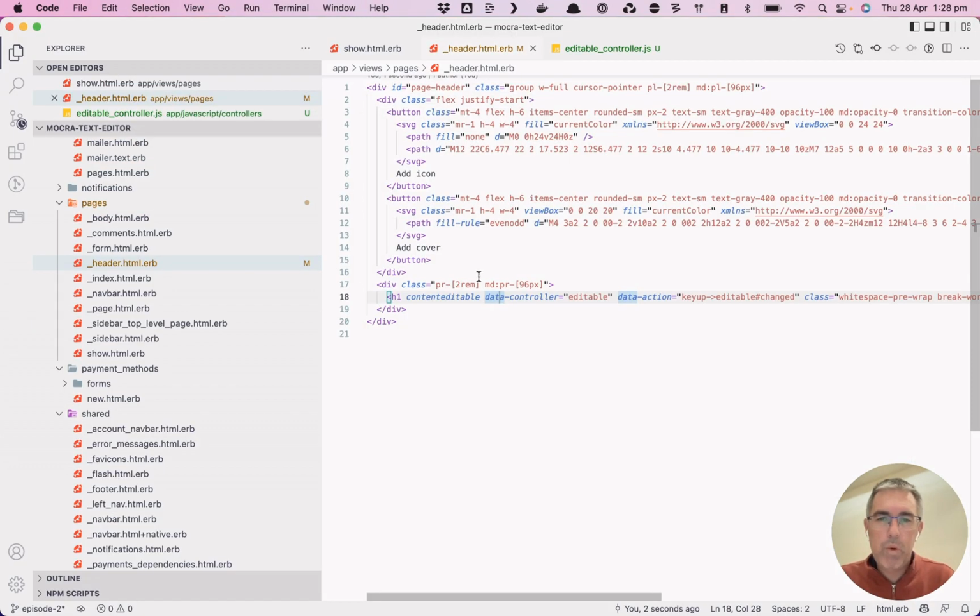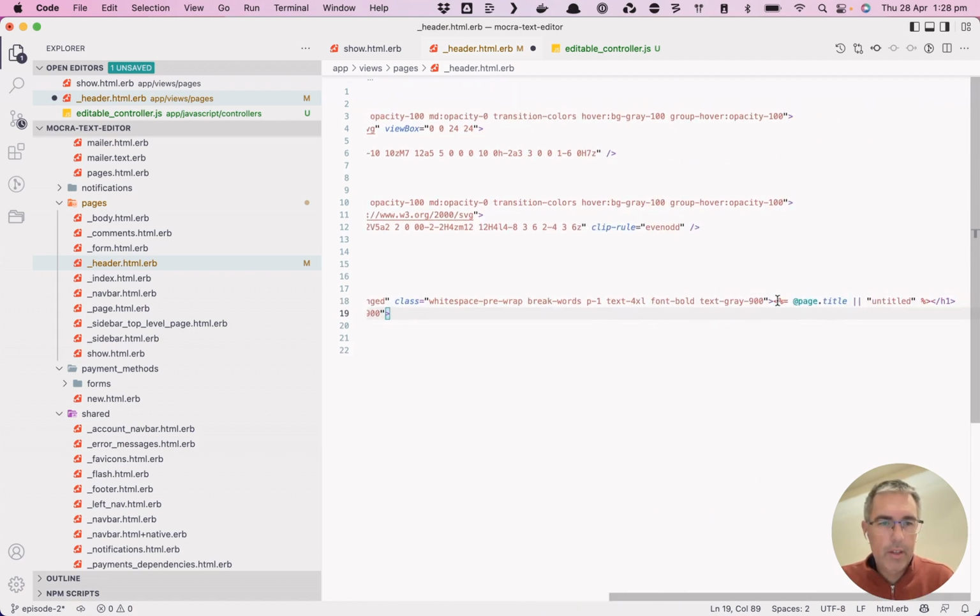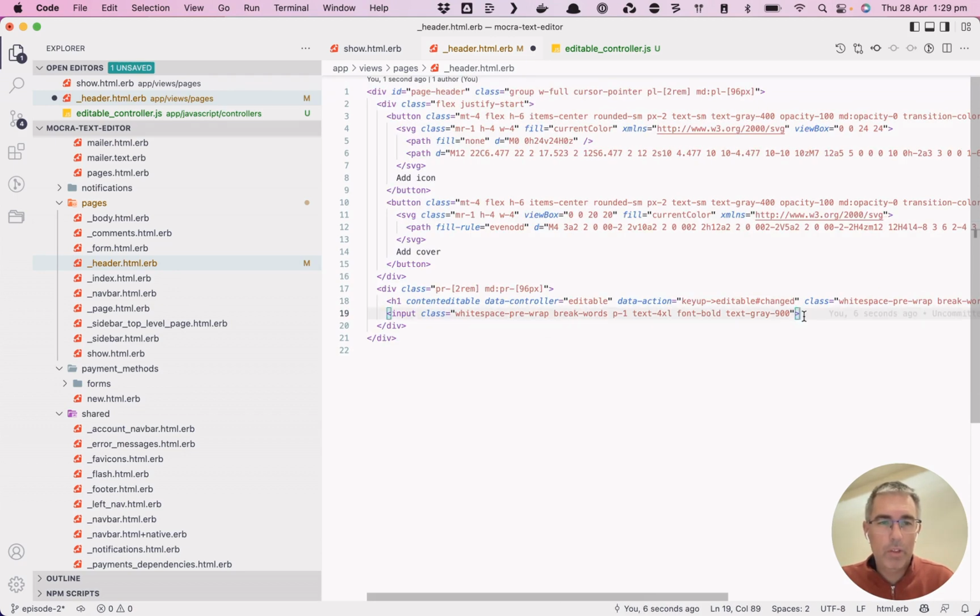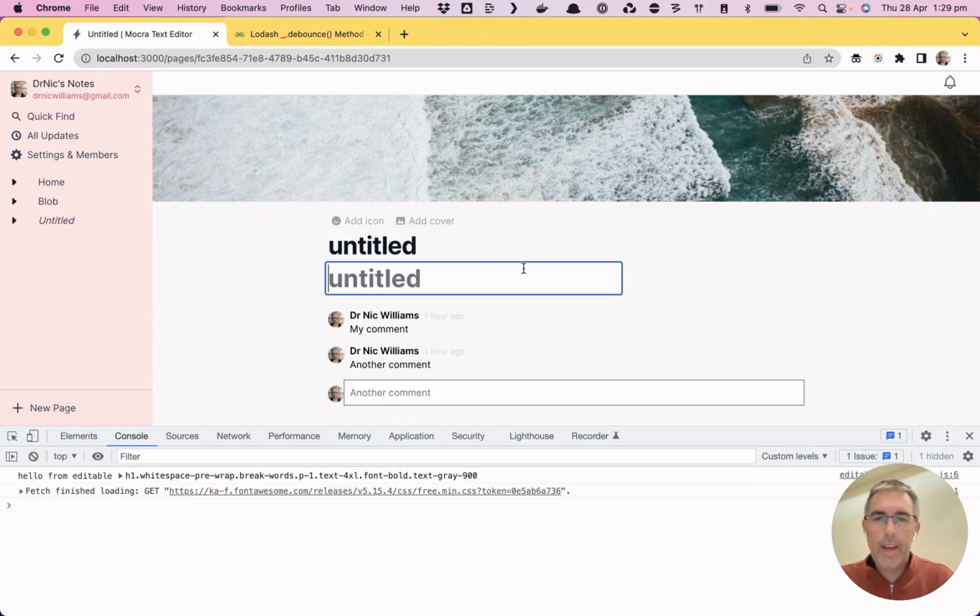One of the reasons I want to use an input, I think, is that I can use a placeholder. So for example, let's go placeholder equals untitled. Look at that. You get a first class browser concept of a placeholder. If I start typing, the placeholder goes away. So I want that. So I think I'm going to go with input for the moment. Otherwise, I think I have to make up a placeholder concept in JavaScript, and that seems like effort.